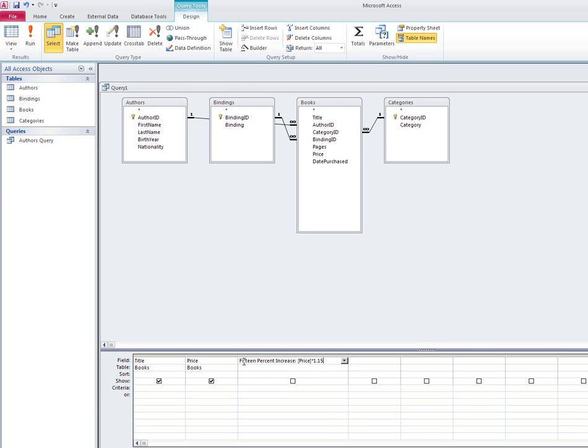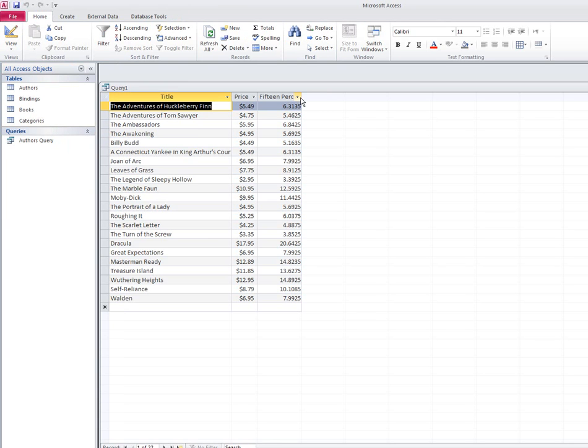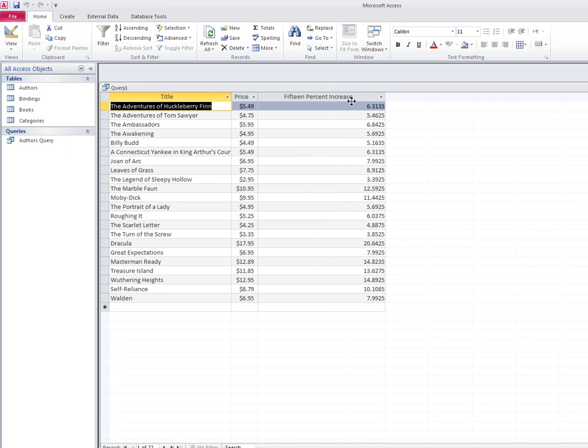Okay, so when I run my query, it's going to give me 15% increase, that word, and then it's going to take the price, which is here, times 15%. Now I'm going to have to check this little box right here because right now it's saying it's not going to show it when I run my query. Alright, and the next thing I need to do is let's take a look at it and see if I get that. So I'm going to go View, Datasheet View. So here's that column that I created. Okay, 15%. You can see it is 15% of what the price was.